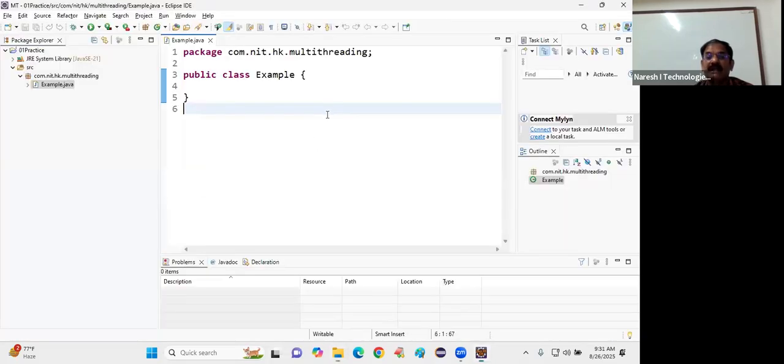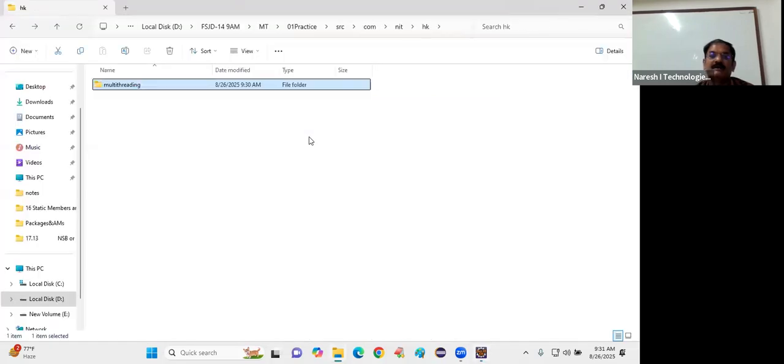Where is the .class file? Eclipse will compile the Java file automatically. Eclipse will compile the Java program automatically. You don't need to compile in Eclipse. Then go back.